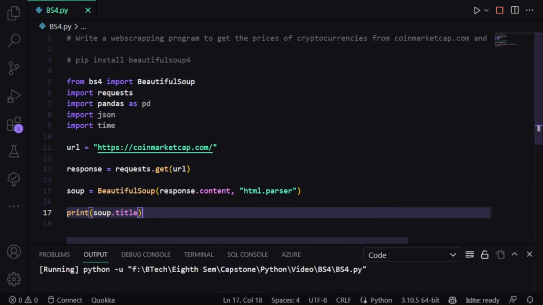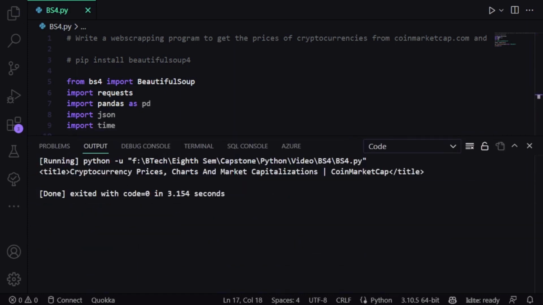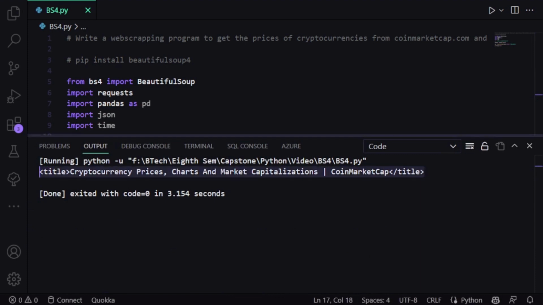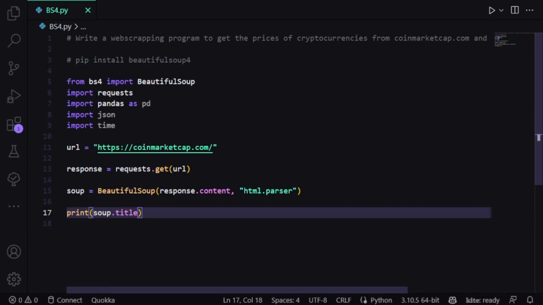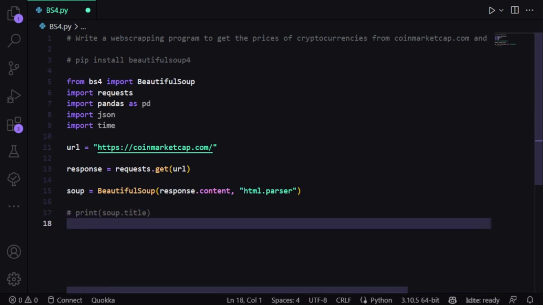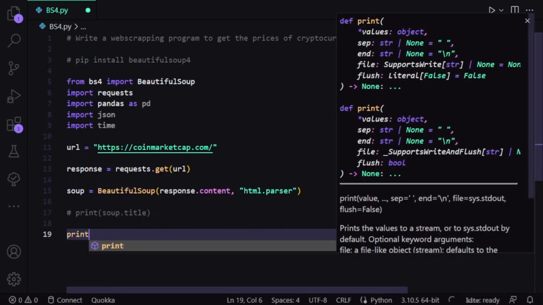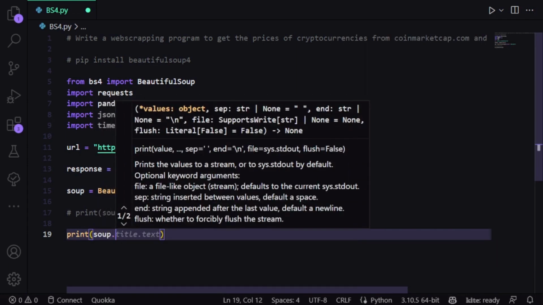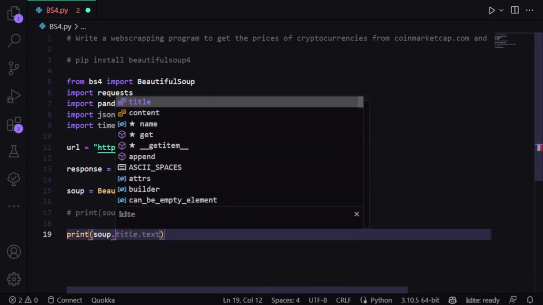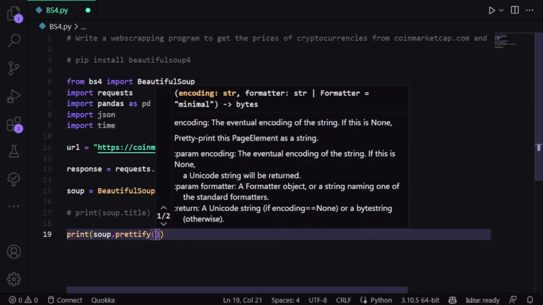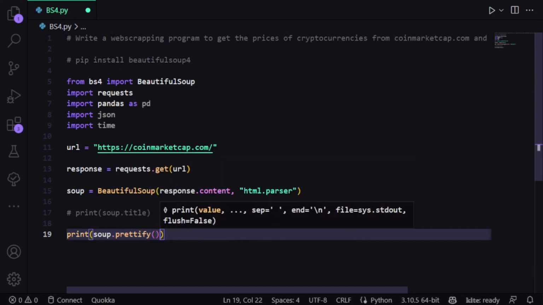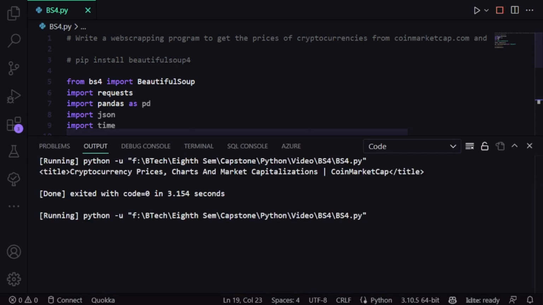Just run this and you will get the title of the website. Just comment it out and try to print the HTML content of the website. Just save it and run it.